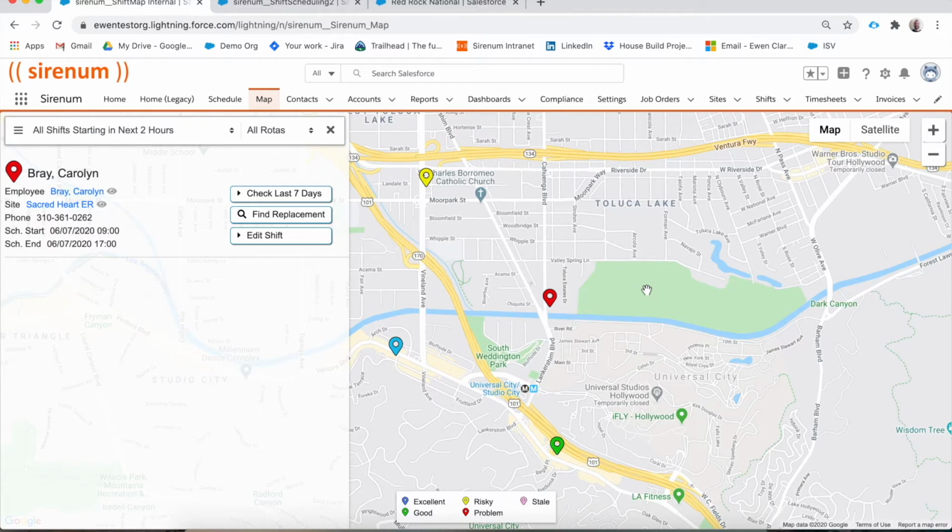The red pin represents a shift that has not been covered. So Carolyn was supposed to start work at 9 at the Sacred Heart ER, but unfortunately she has not turned up. Now, the last pin colour, yellow, is an at-risk shift. The yellow pin is how we can prevent a red pin from occurring. This is how your business can change from being reactive to proactive.